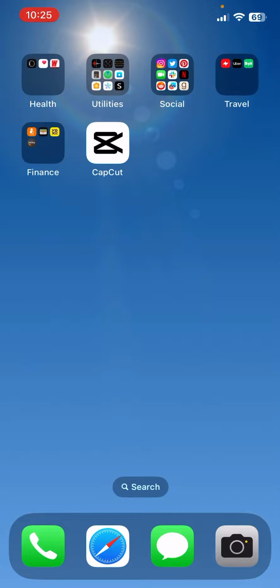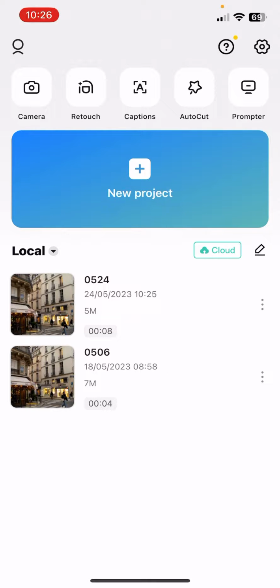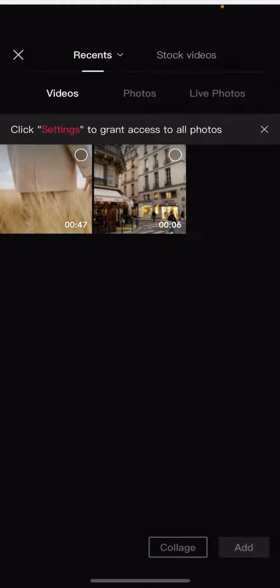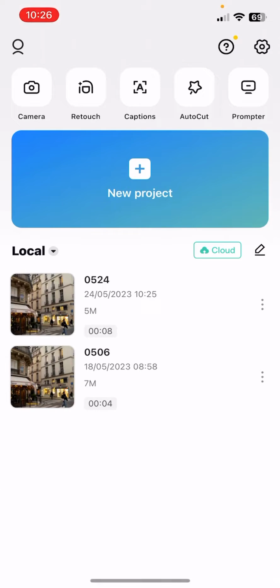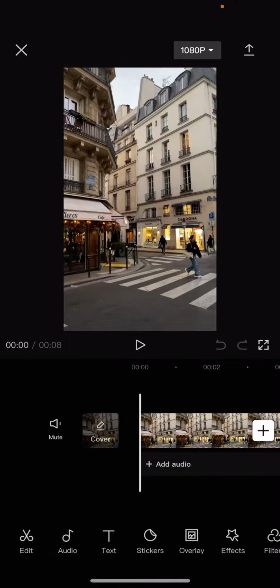So let's jump into it. First, open the app. Now you have to select one of your projects that you would like to edit, or you can start a new one if you click on that plus icon. And now you have to select from your gallery that video that you would like to edit or images. And now I'm going to show you in this one.